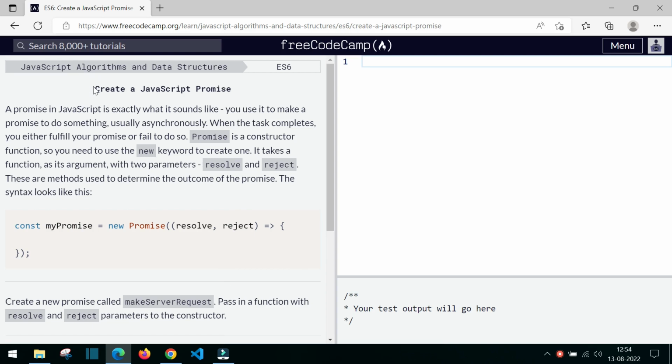Now we are going to see how to create a JavaScript promise. A promise in JavaScript is exactly what it sounds like. It is promising something. You use it to make a promise to do something. So if we are using a promise, it is saying that I will be doing it. When the task completes, you either fulfill your promise or fail to do so.